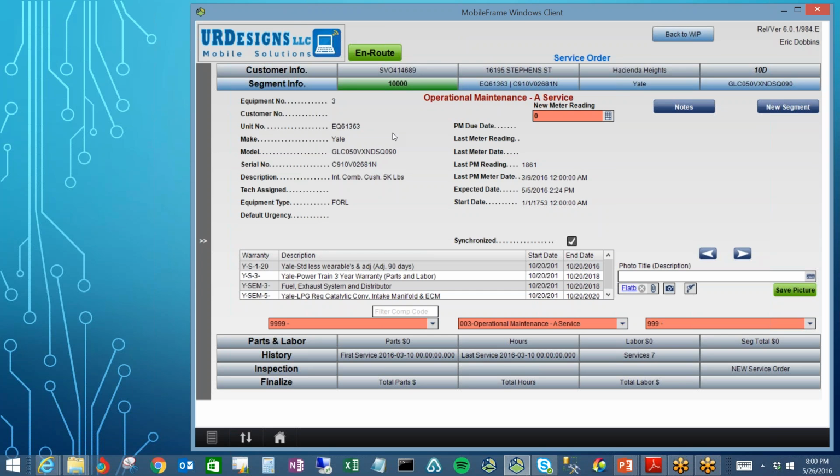So what we're going to do is go through this particular segment and give you a little bit of information. There's a lot of really good information about the equipment right here on the page, as well as PM dates, last meter readings, expected dates, and other things like that. Notice that there are several orange items on here. Those items are basically required items. So in order to finalize this work order, you're going to have to have some information in there.